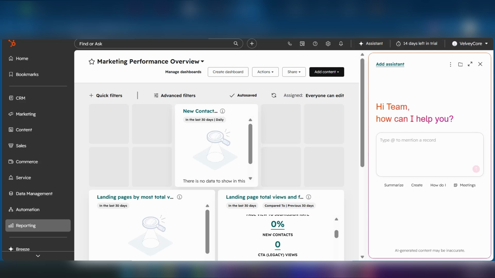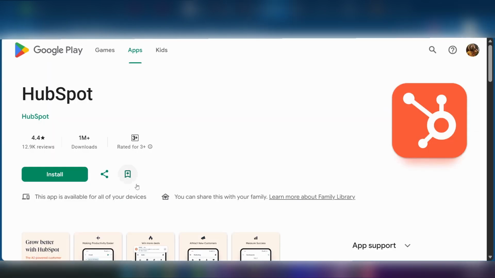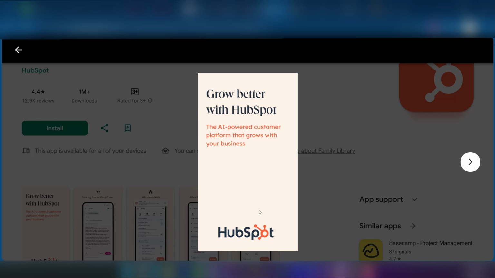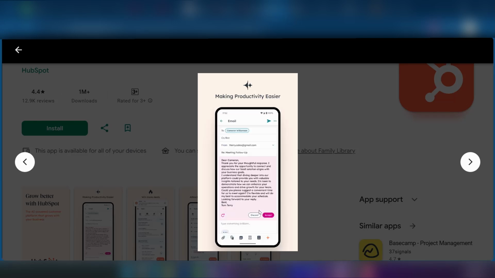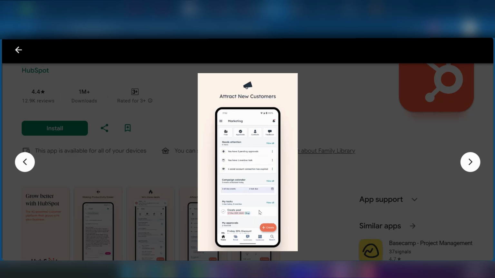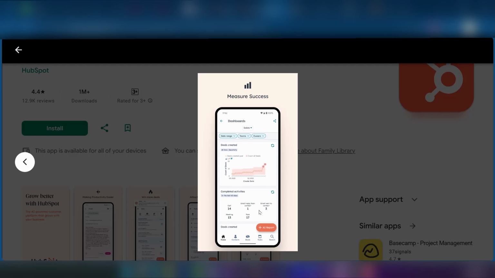Now, don't forget the HubSpot mobile app. Now, the app is a fully featured version of the desktop site. You can scan business cards to automatically create contacts, record voice notes that Breeze will transcribe and attach to a deal, and even manage your social media posts while you're away from your desk.